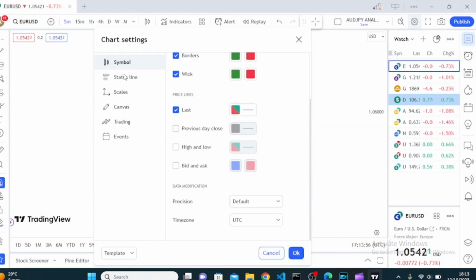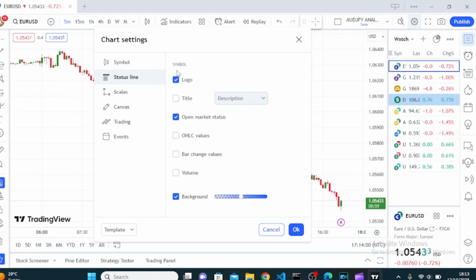So let's go to the next, the status line. One important thing about this status line: I rarely come here as long as my candlesticks are set and I have my drawing tools and all of that, unless it's a special event where I really need to set up something. But this background is something you may need if you want. If you do not want, fine.